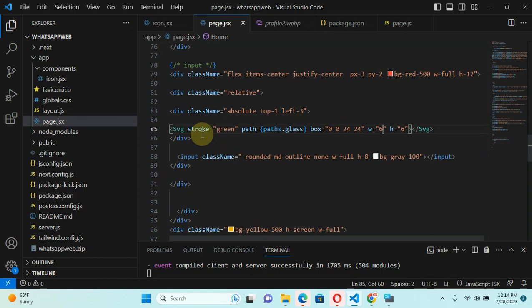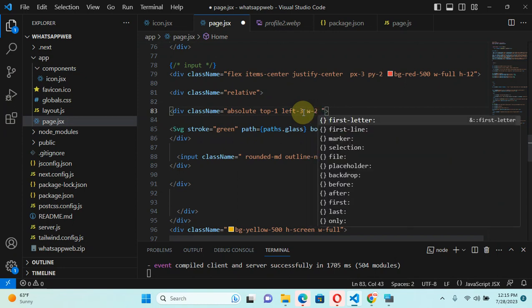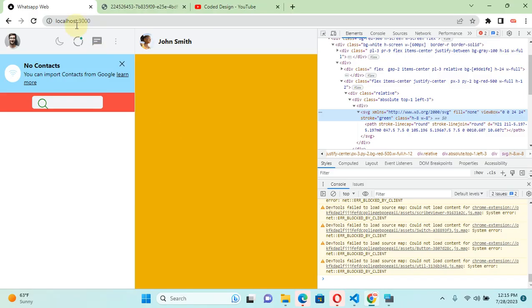Let me go back here, and then what am I going to do here? Do I have a class here? Yes, I have a class here. What if this width is 2 and the height is 2? Would that affect the SVG? Okay, now I'm in the parent class of this SVG. The width is 2 and the height is 2. Let's see if this SVG is going to be affected.